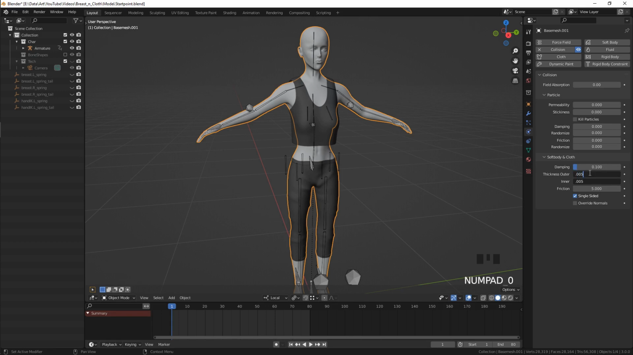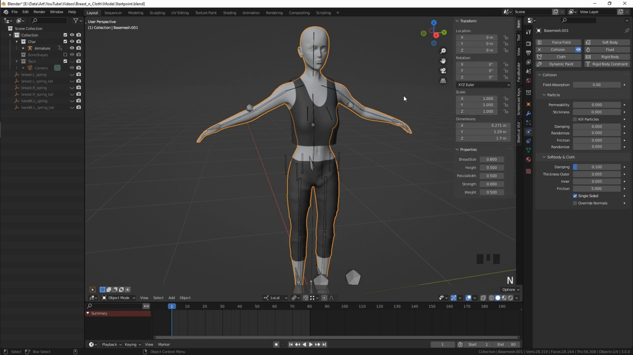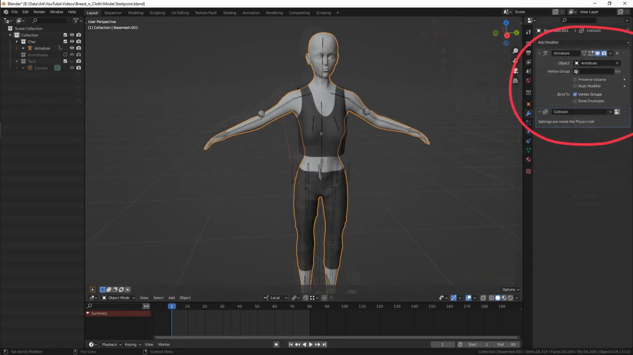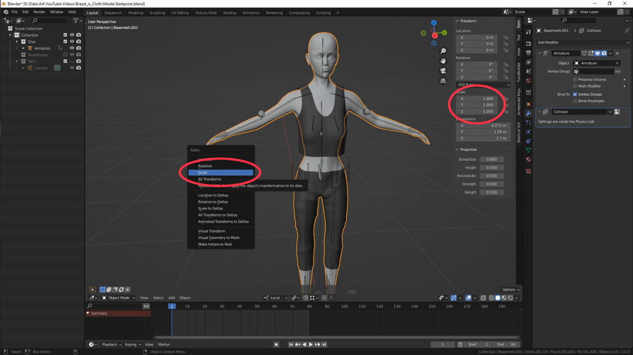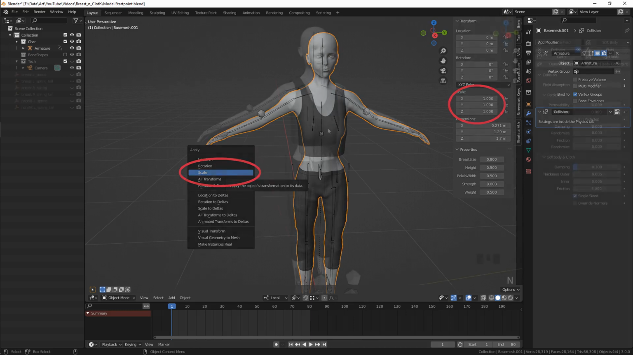When setting up collision thickness, pay attention to the dimensions of your model. My one has real human size, so very small values work fine. Also, I forgot to mention that you need to have armature modifier above collision and cloth ones. This is very important. And also keep default scale of all of your objects. This is not less important. You can reset it with pressing Ctrl A, and selecting scale.